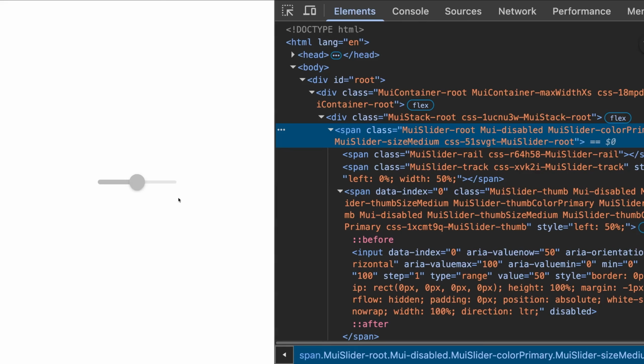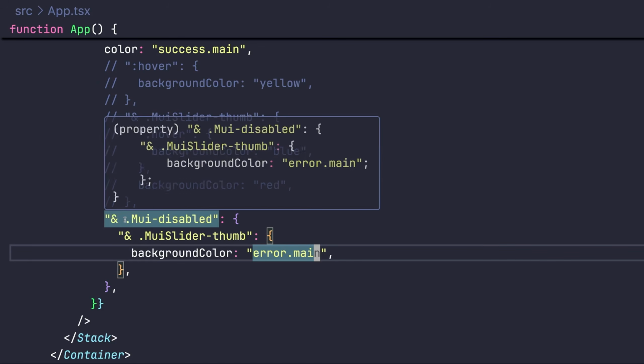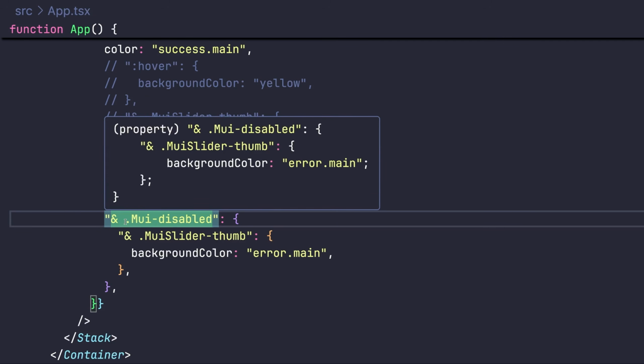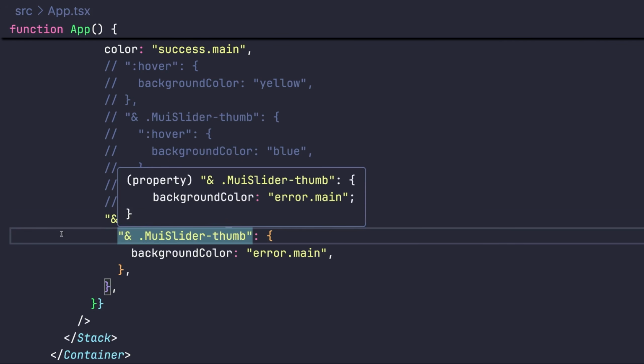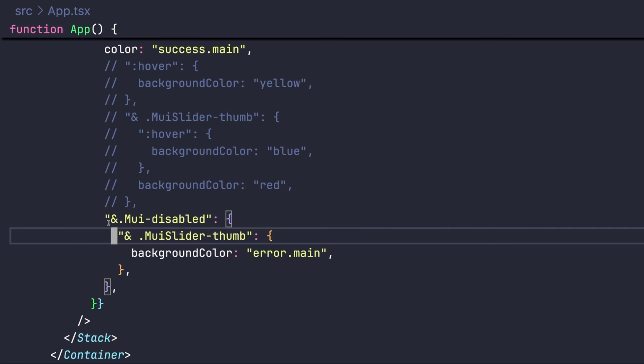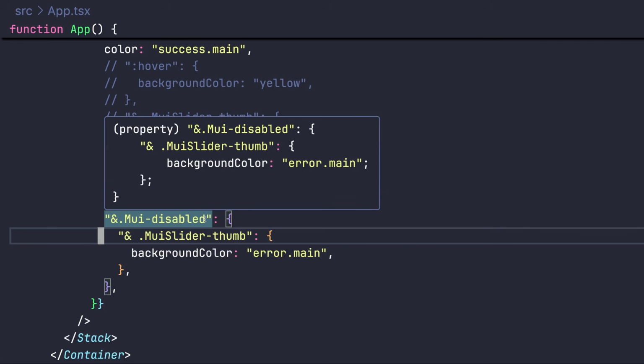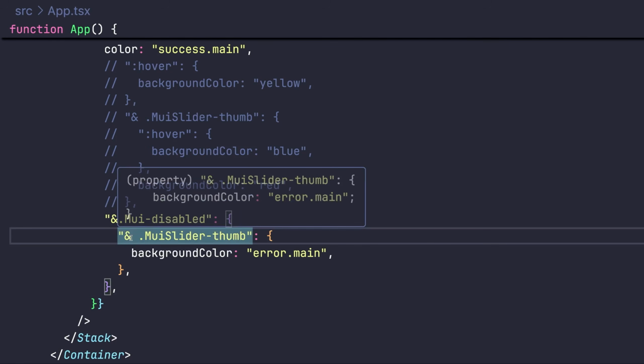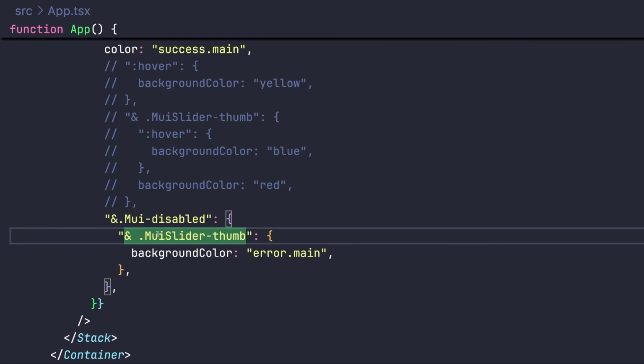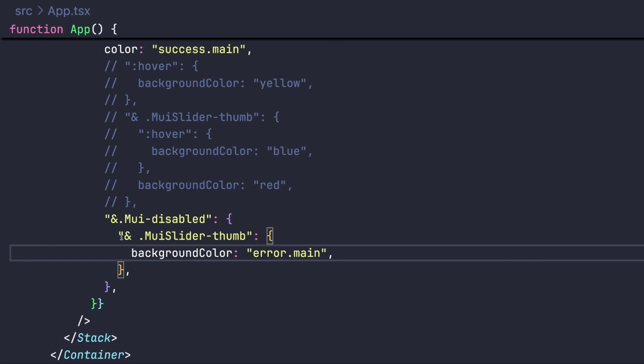Hit save. If you head over to the application, we see that nothing has changed. This is because we are selecting this thumb wrong. The Mui-disabled and our root are at the same level. But inside our code, we have specified that the Mui-disabled is inside our root level. So I need to remove this extra space here. That was to demonstrate to you. And now the hierarchy is correct. We want to target the Mui-disabled on our root class, root container, and inside it, we're going to tell that the thumb of our slider is inside our parent component.